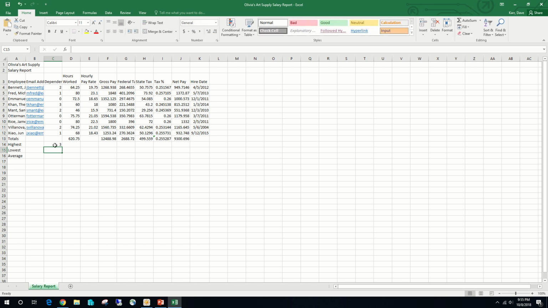Let's try that again because I don't think that worked that time. MIN function. That time it did. But look, it's the minimum of C14. Well, that's not right, because we want to use the click and drag to make this the minimum of the range C4:C12. Hit the checkbox. Minimum there is 0, obviously.